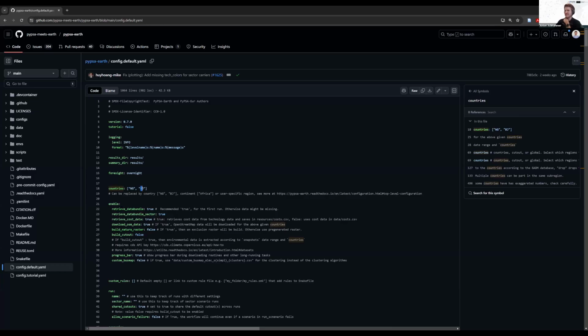Yeah, exactly. We have also some parameters which we can configure here. One of them is, for example, the retrieve cost data. If this parameter is on true, we automatically download the cost data from technology data to have specific cost data for all the technologies we are using.